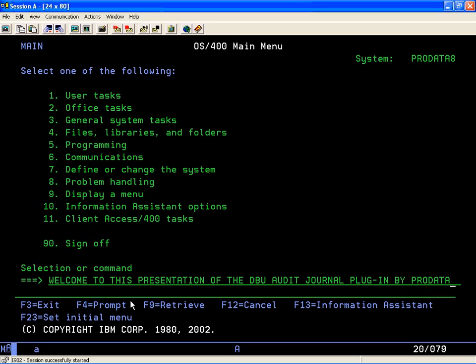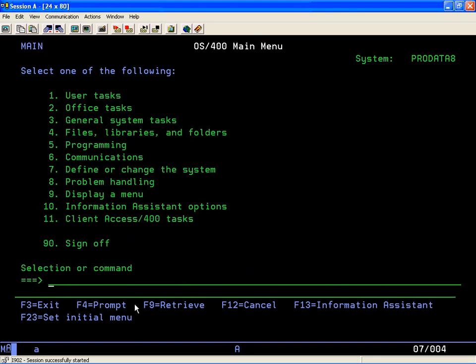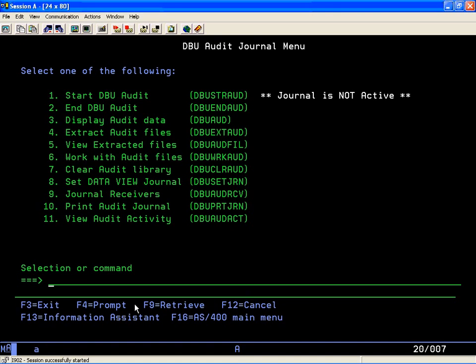Please contact our technical support group so that they may answer any questions you may have about DBU Audit Journal plugin. In order to use the DBU Audit Journal plugin, you must have DBU 7.0 in your library list. You can use the Edit Library List command to edit your library list and position DBU 7.0 just below the QTemp library. Once you have the DBU software library in your library list, you can execute the command DBUAUDMN to access the DBU Audit Journal menu.